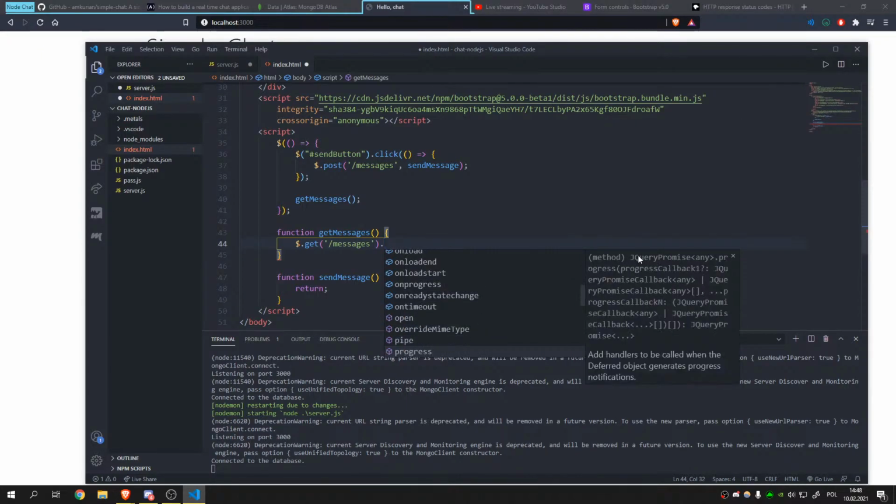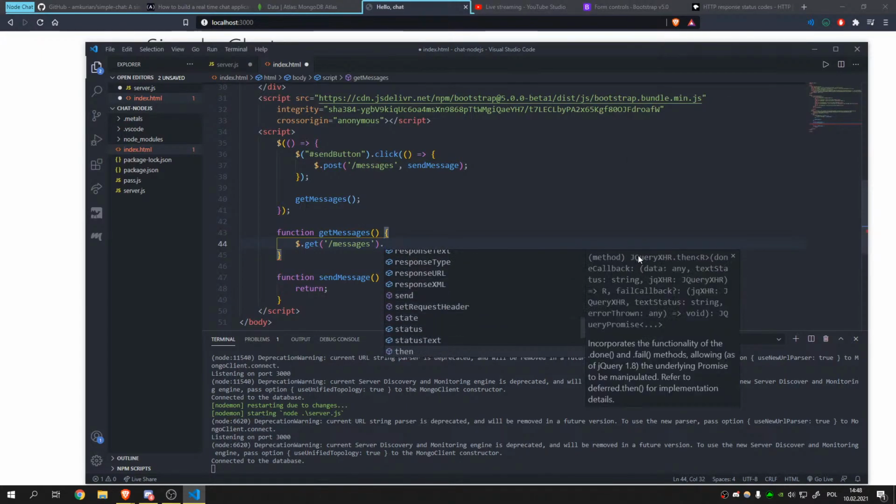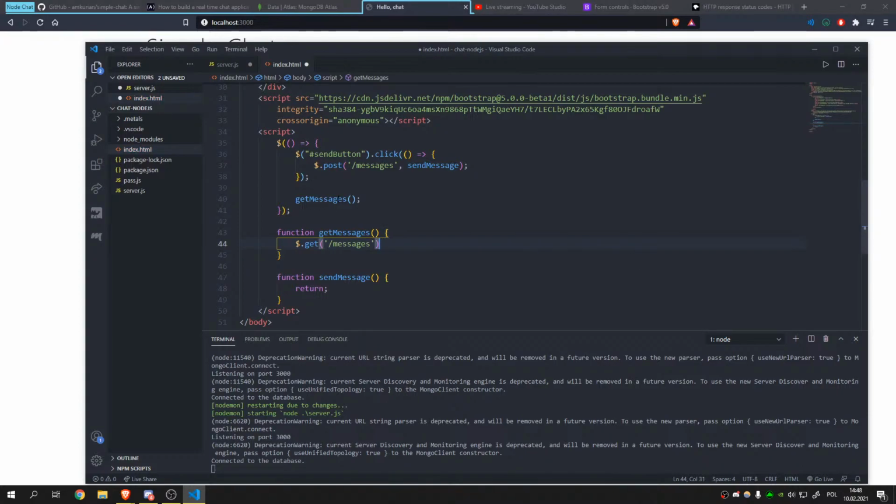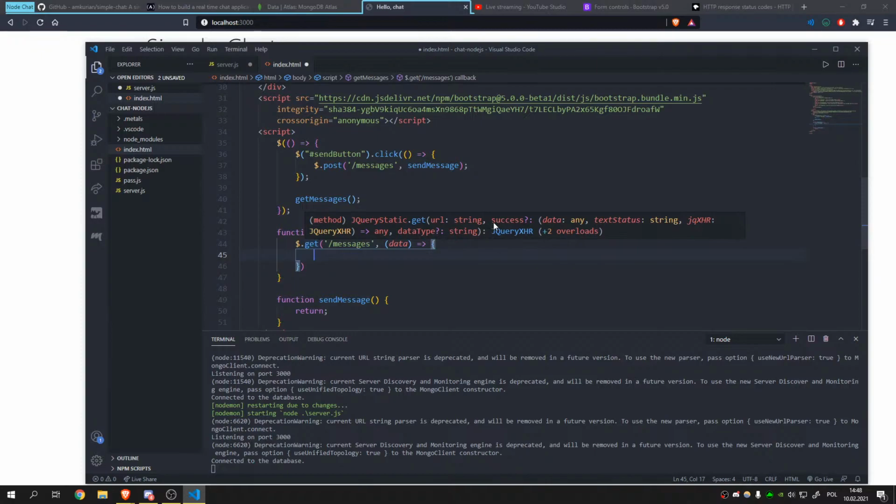Is there a then? Nope, there is nothing right there. Let me think. URL /messages. Yeah, there is success. There is a success data. Okay, optional callback function. Yeah, nice. Okay. So if we receive our data, success. Okay. So just a promise type of thing, whatever.